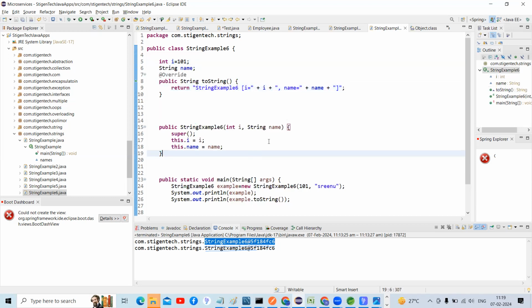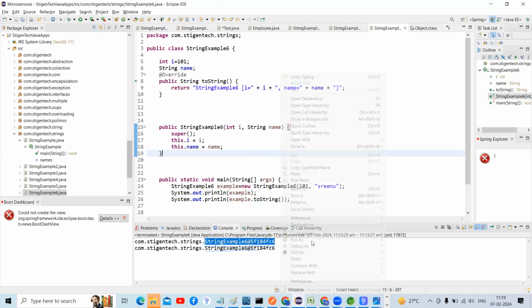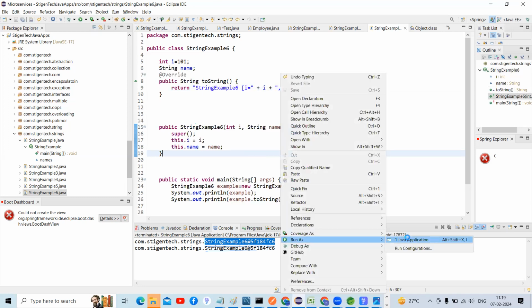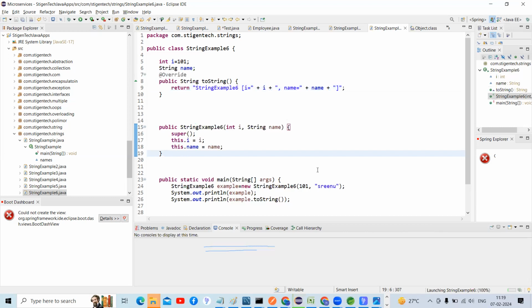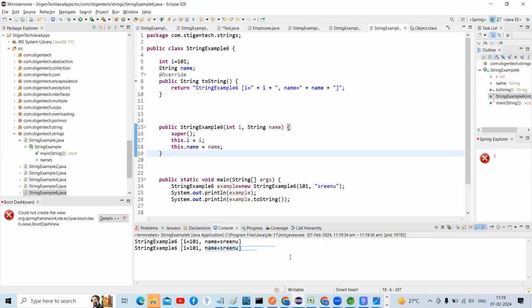Now you can run this application, guys. Getting or not? Yes, this is the way we can use that toString method, guys. Tomorrow you should override this toString method in your project.